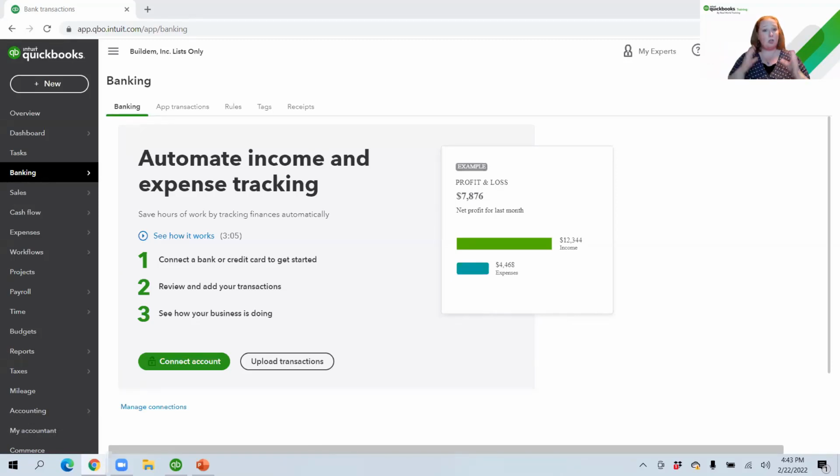Or we start with an empty company file. We bring over the list information, customers, vendors, accounts, and products and services, and then start moving forward from the beginning balances and enter the transactions from our beginning balances up to the current date. So those are kind of our two options there.